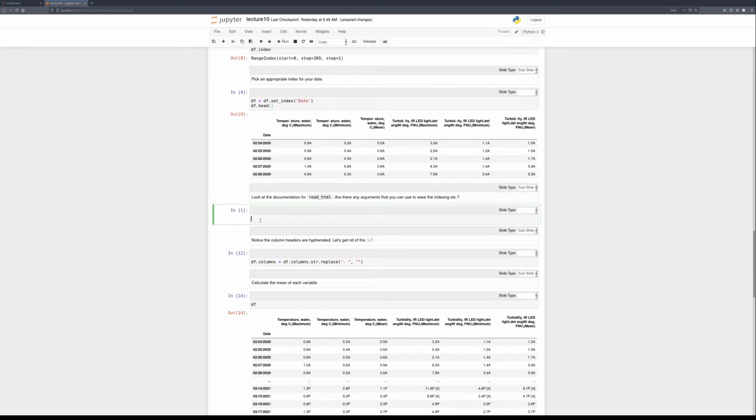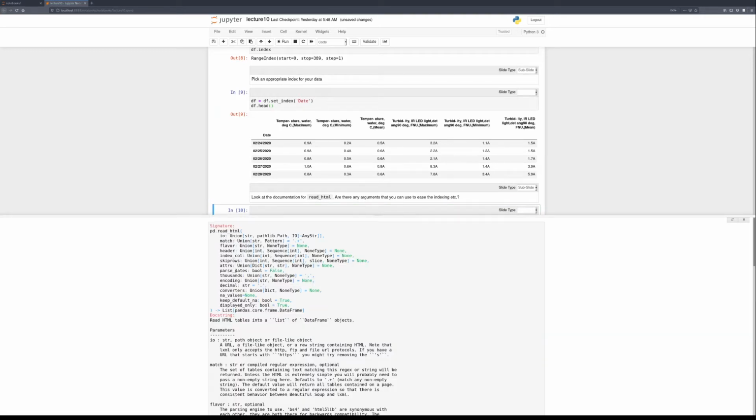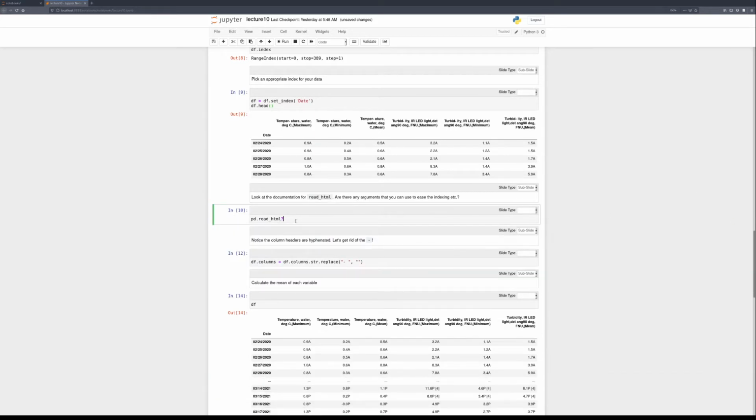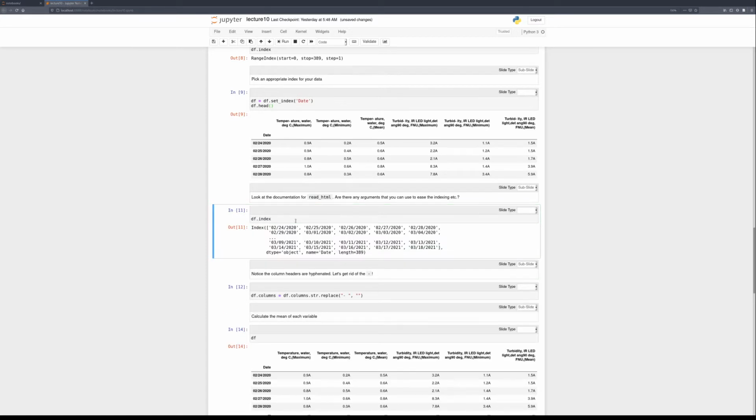Now, if we look at the documentation of read.html, let's do that. We'll see some other interesting arguments that we can use. The first one is parse_dates. The second one is index_col. There's a number of other ones that we can decide to keep. But let's take a look first at the df index and look at its type. So you see it's an object. So it's not really a date per se.